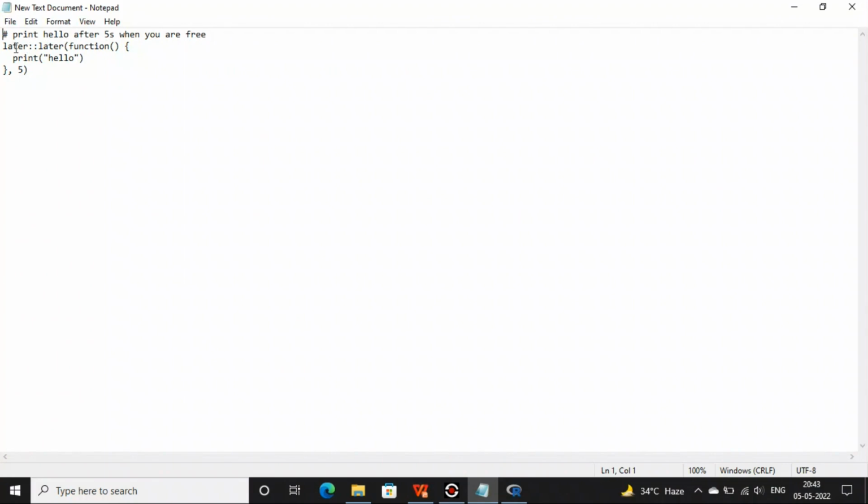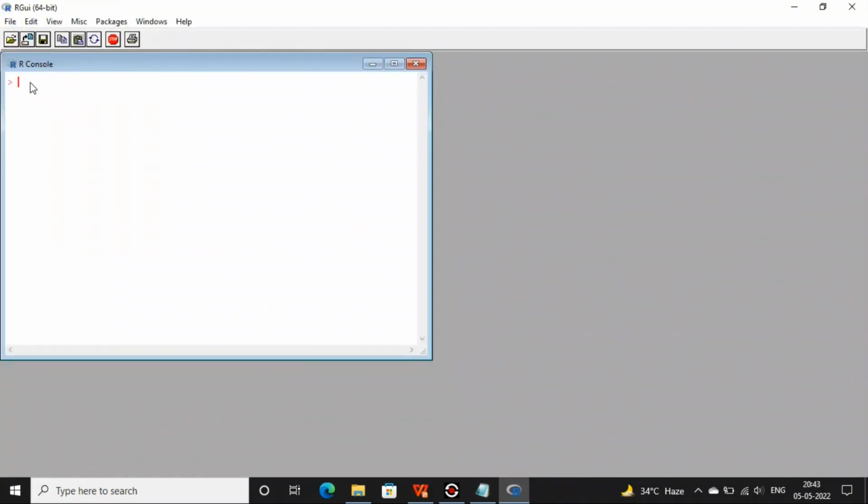I just copy this command and paste it in the REPL. Now I'm typing 3 very quickly. What I'm trying to do is keep R busy, but maybe I am not typing very fast, and that's why it prints 5. After 5 seconds it prints hello.